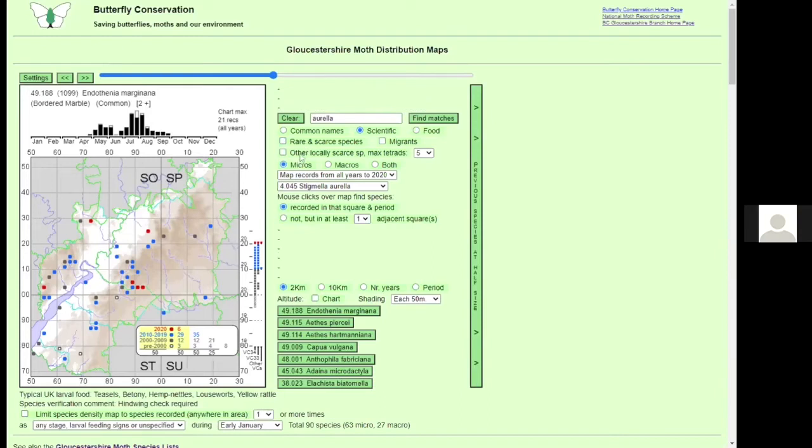There's another checkbox here that says locally scarce species. What is a locally scarce species? Well, I say a species is locally scarce in Gloucestershire if the total number of tetrads it's been recorded in Gloucestershire is at most, well, you can choose a number, anything from 1 to 10. And I'm scrolling the mouse wheel to scroll that between 1 and 10 at the moment. I'll leave it on the initial setting of 5.